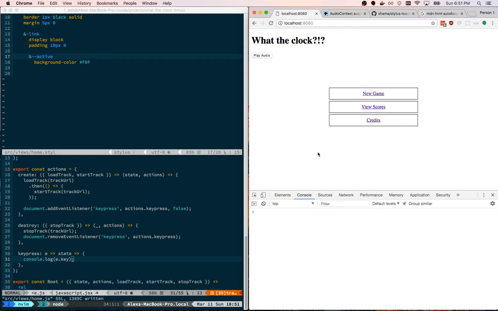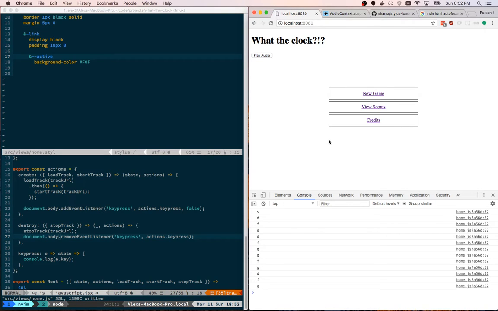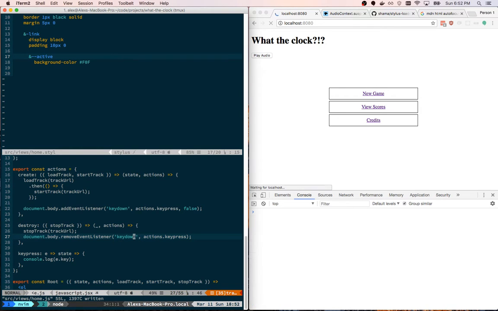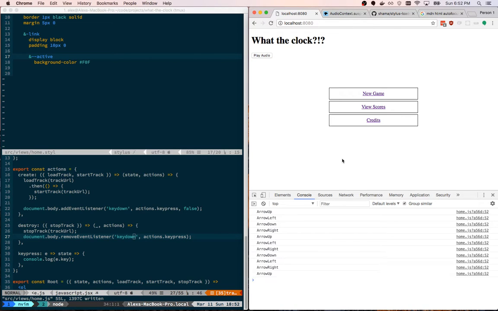Alright, so pressing up, nothing's happening, down, nothing's happening. Is it document.body event listener? I think it's .body. Let's go with that. Okay, so up, down, no. Oh. Okay, so it does not get arrow keys. That's fun. But okay, so let's do key down, maybe? Okay, and then there we go. Yay!